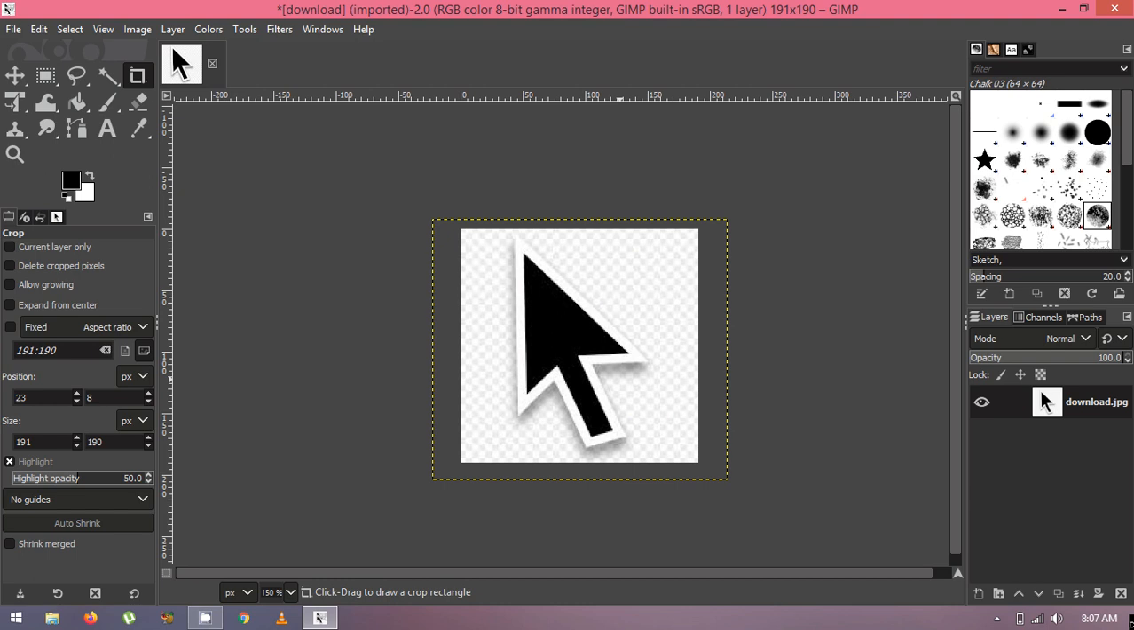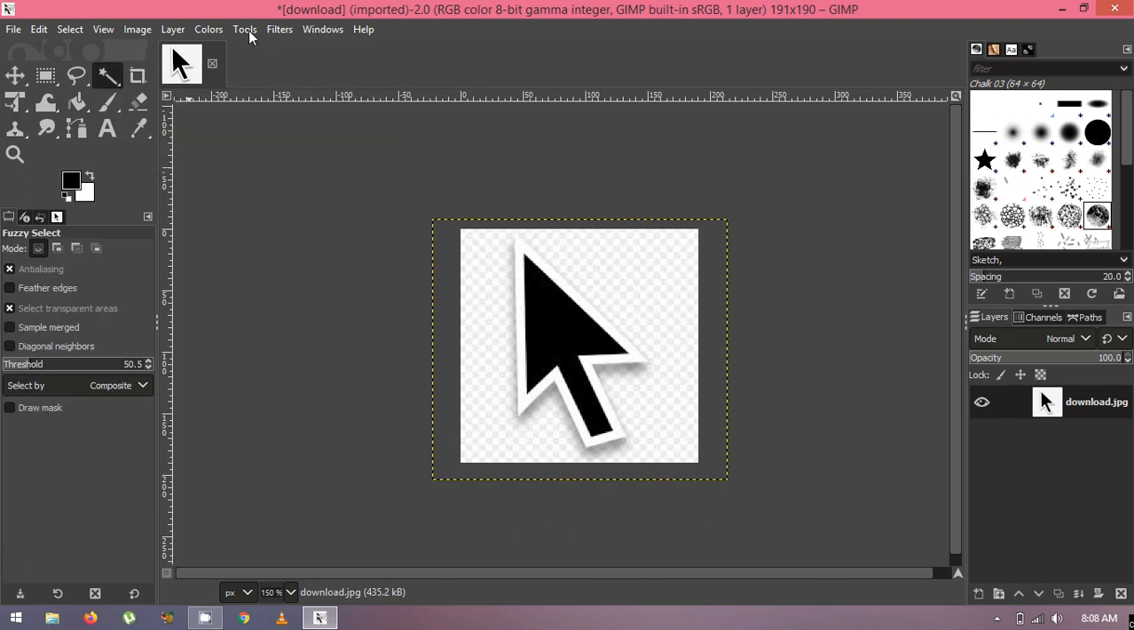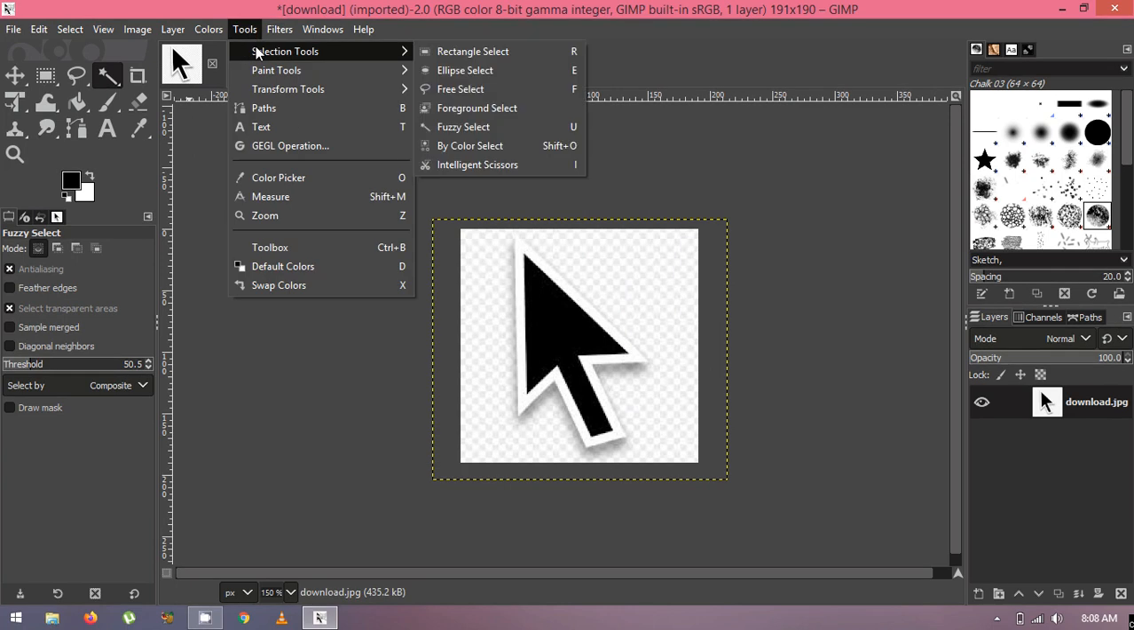First of all, the first tool that I am going to use for the selection is Fuzzy Select tool. What is the use of this? Fuzzy Select tool is used to select the group of similar colored pixels. It means that if in the picture there are pixels that have the same colors, they will be selected by using Fuzzy Select tool. For that, you can choose it from here as well, Fuzzy Select tool, or you can go to tools, selection tools, and from here also you can select Fuzzy Select tool. Now this is already selected.